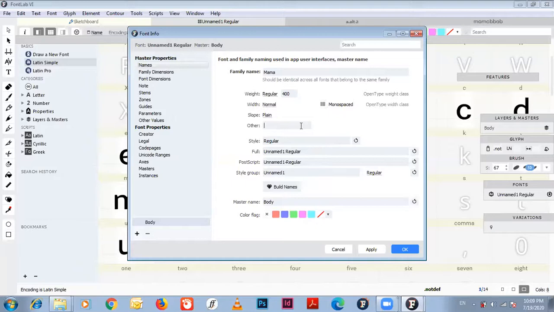So maybe you can call this Mama Africa, and that will be the regular font, okay? And then the bold one will be called Mama Zimbabwe. That will be the bold font. So you just write that in this other item. And then style, regular, full. So they just build names. Then it gives you full Mama regular, Mama regular, Mama regular.